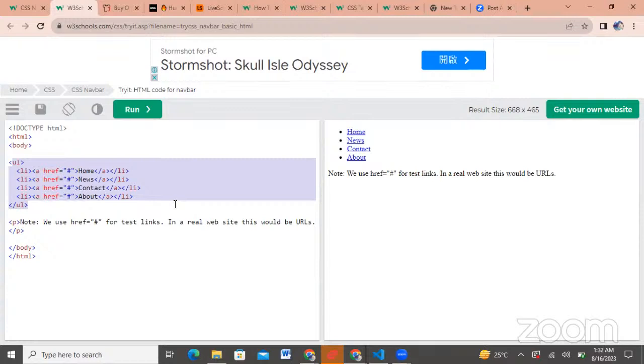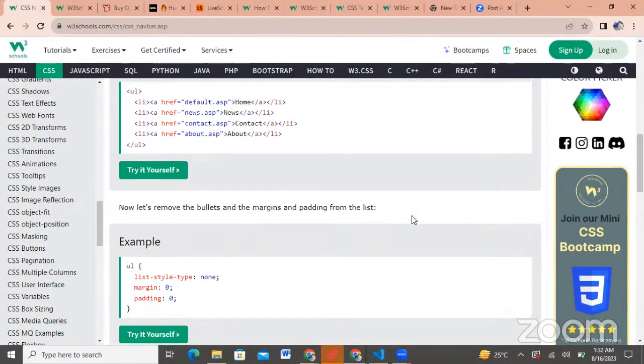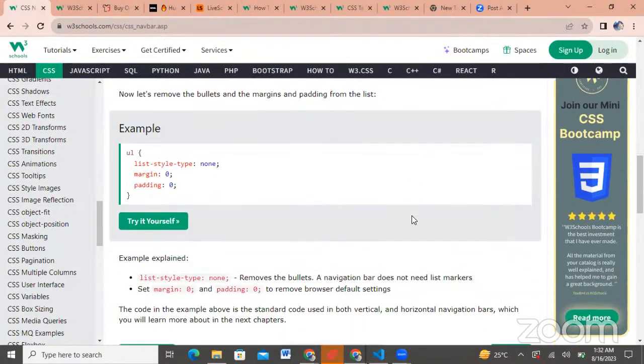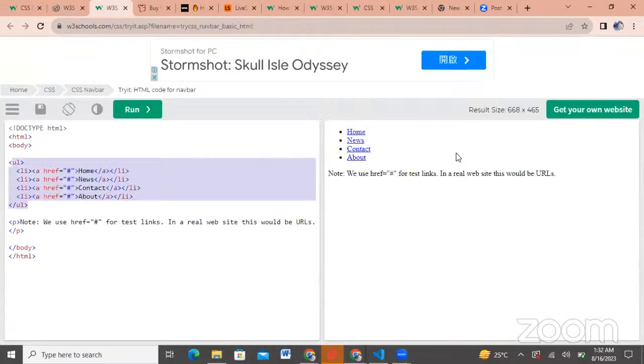After you have done this, the next thing will be to remove the bullets and the margins and the padding from the list. You can see this bullet here. You have to remove it. Now the whole of this line is a margin. You can see this empty line like this. The entire list has margins and paddings that you cannot see.